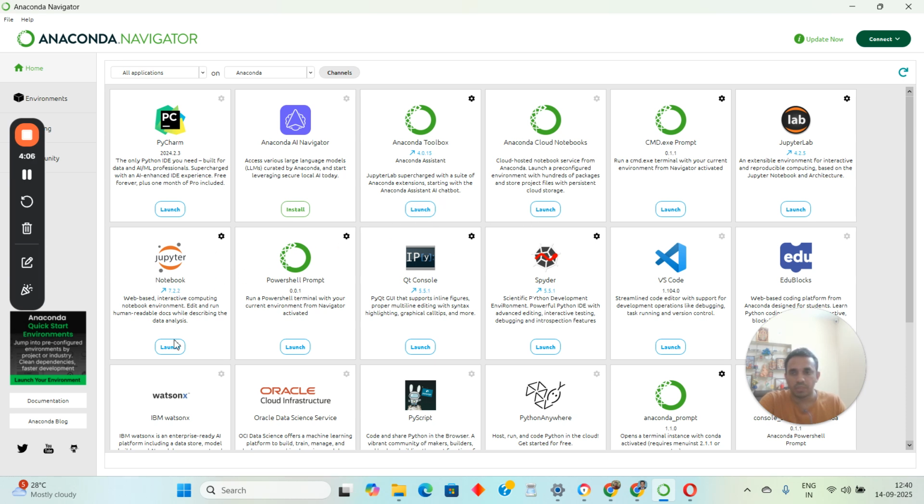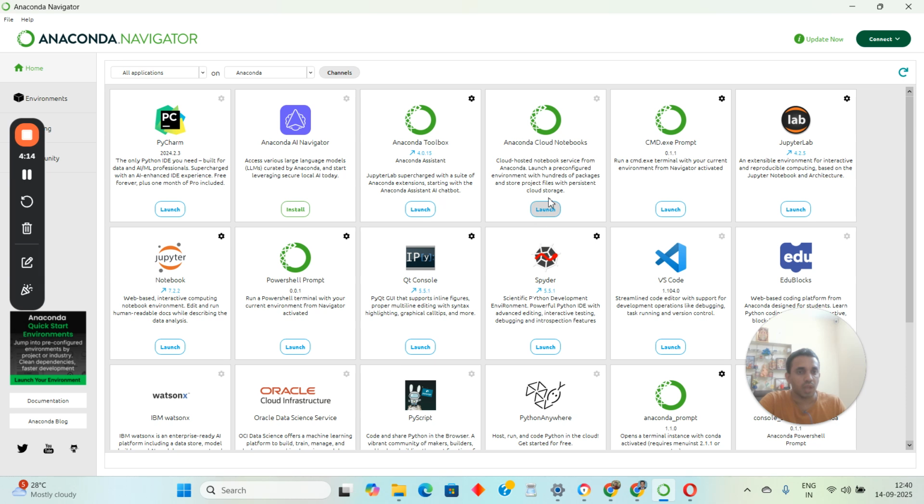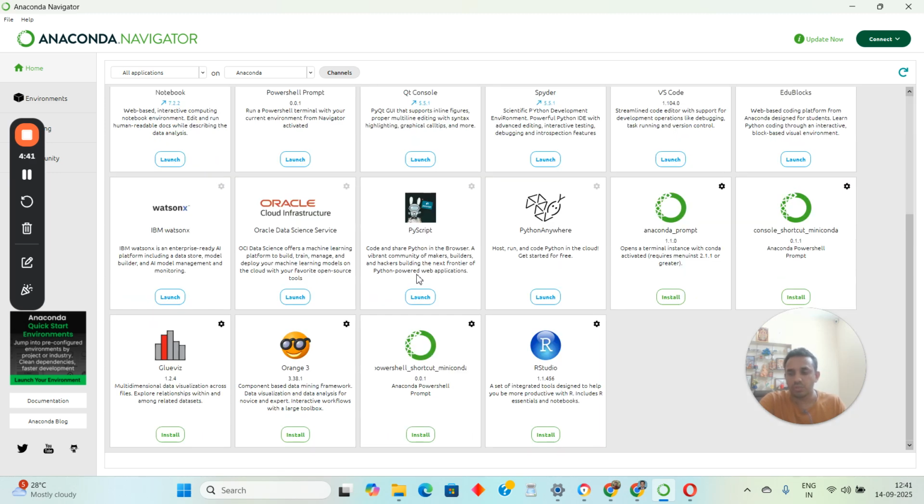Then Jupyter Notebook is available here. VS Code is available. RStudio is available. So many machine learning related tools are combined together like a package in Anaconda Navigator. It is offline software. Without internet, you can use Anaconda Navigator. For big or heavy projects, this tool is most suitable. It provides a notebook, Spyder, and other IDEs directly inside the Navigator. You can choose your preferred environment.